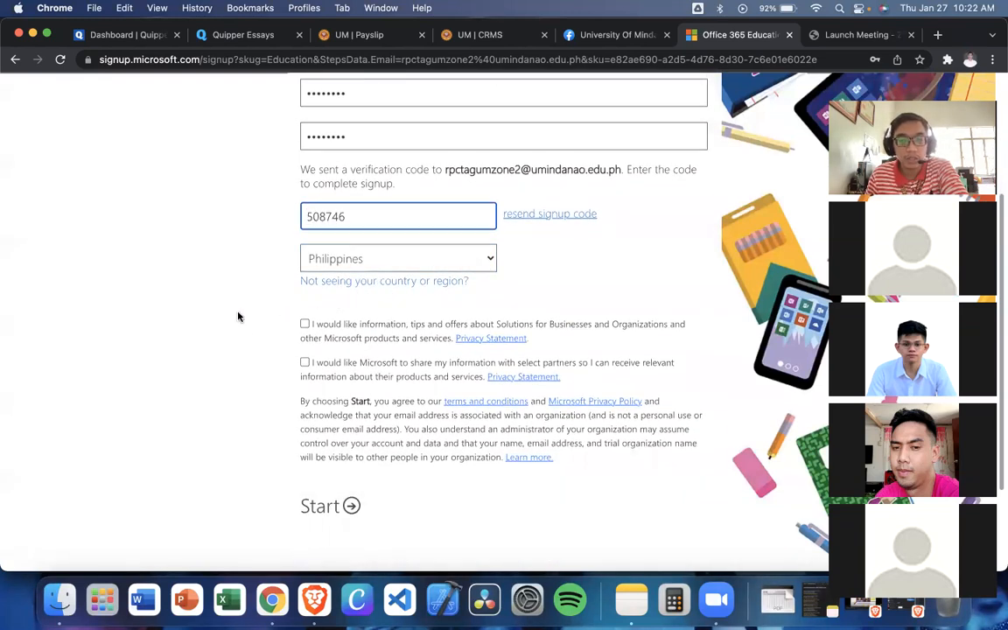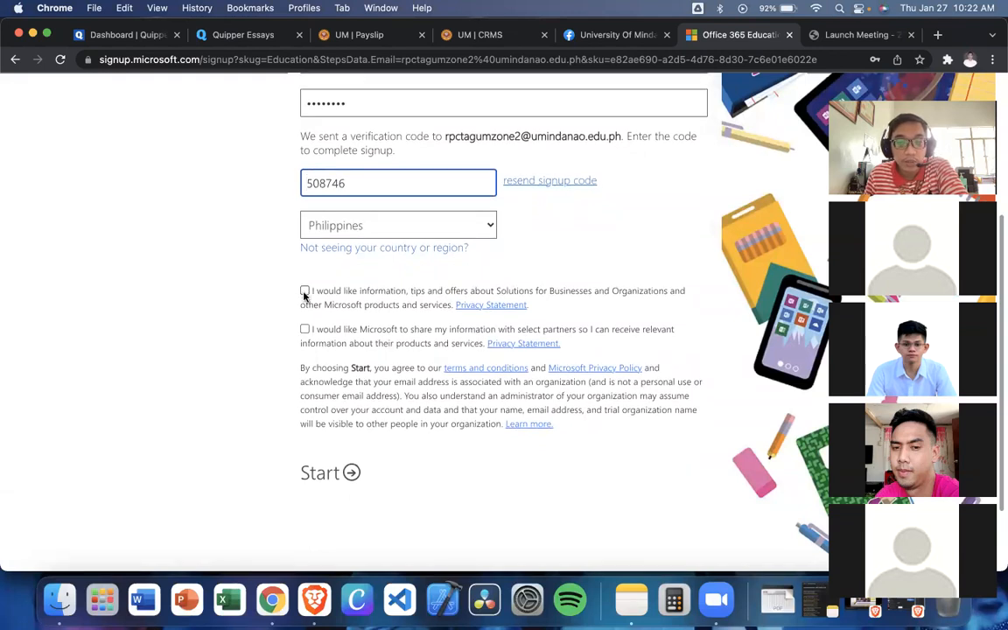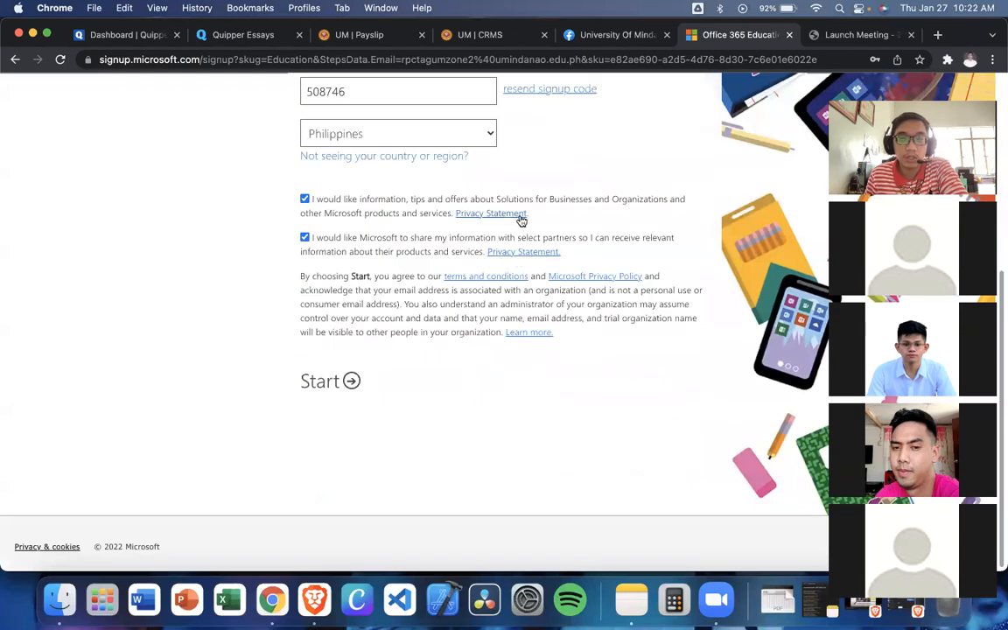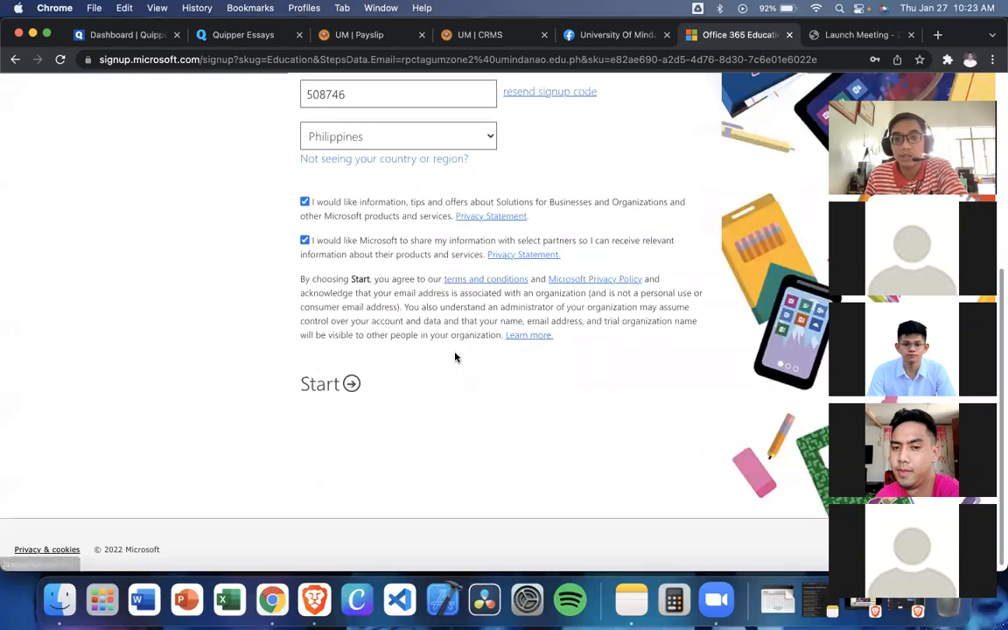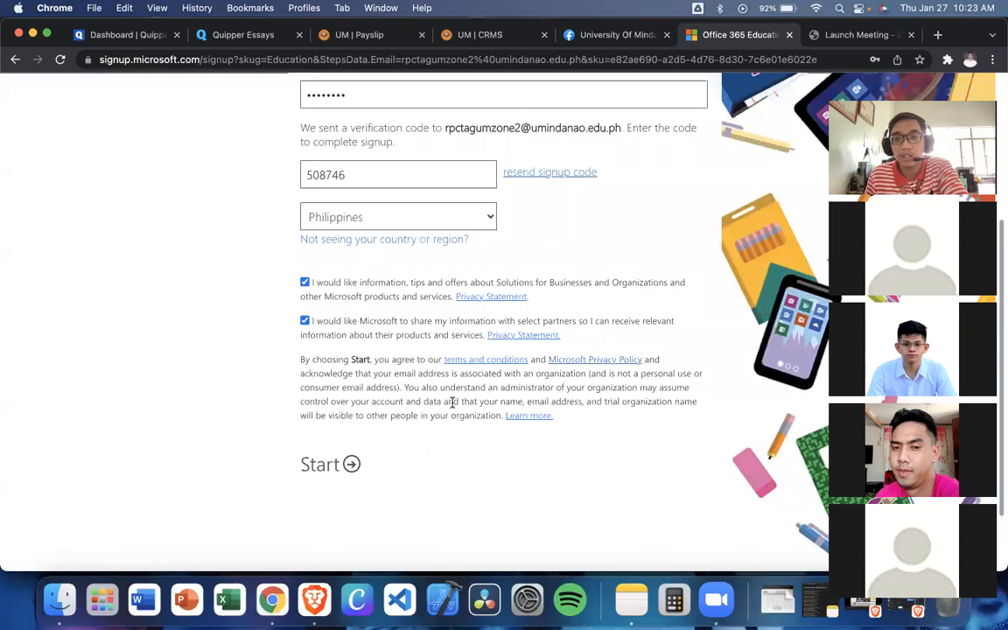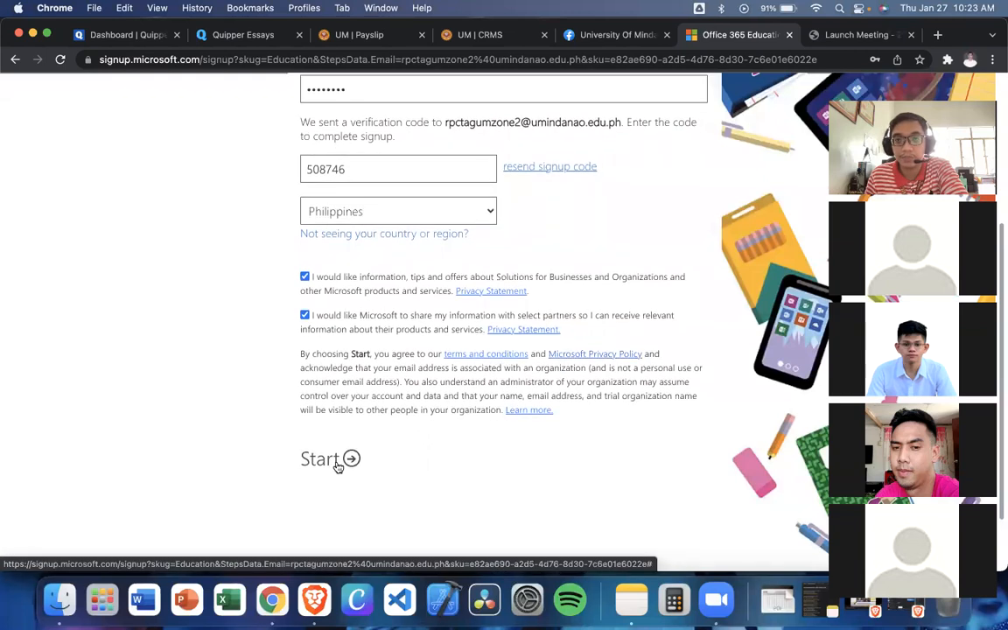Then select the region Philippines. Then here you have the option that you need to hit the checkbox that you would like to have information. No? That is the privacy statement for Microsoft. So if you want to read it, you can click the privacy statement right here para mabasa nyo. Then again, may disclaimer dito, no? So the moment that we click the start button dito, you are agreeing to the terms and conditions of Microsoft na company. So if you agree to the terms and conditions, then you can now hit the start button.